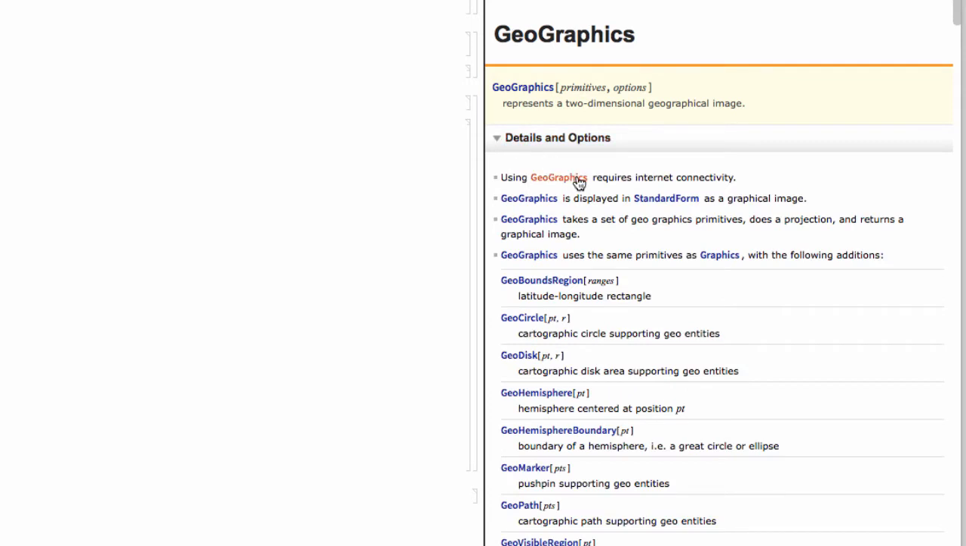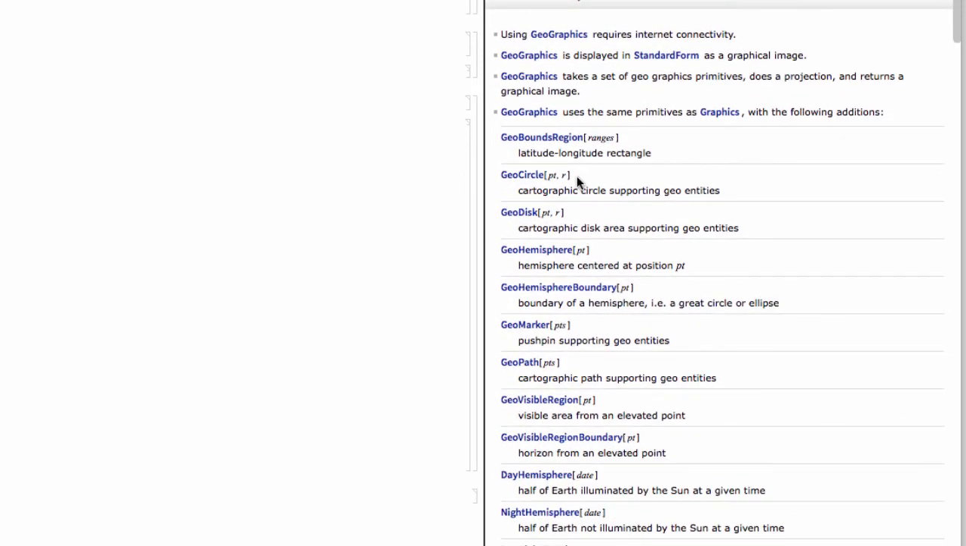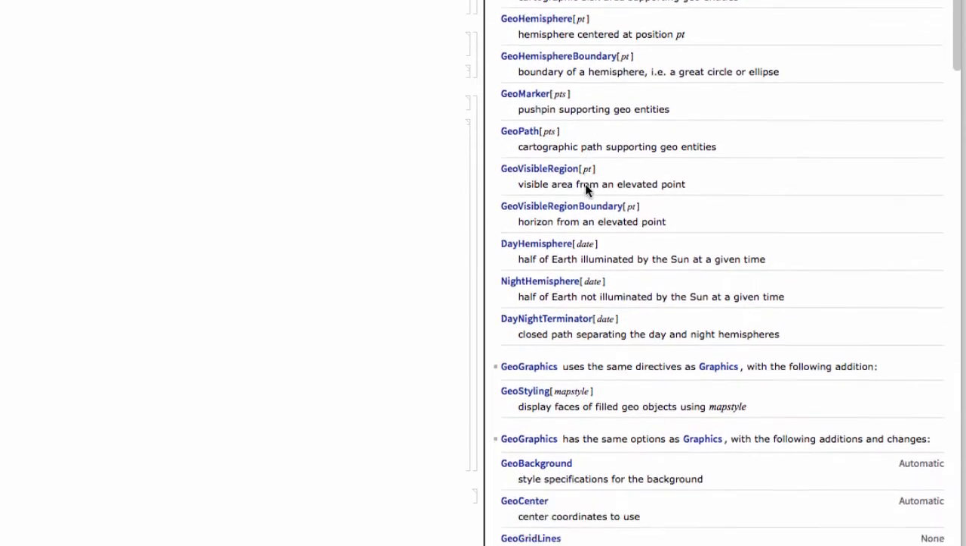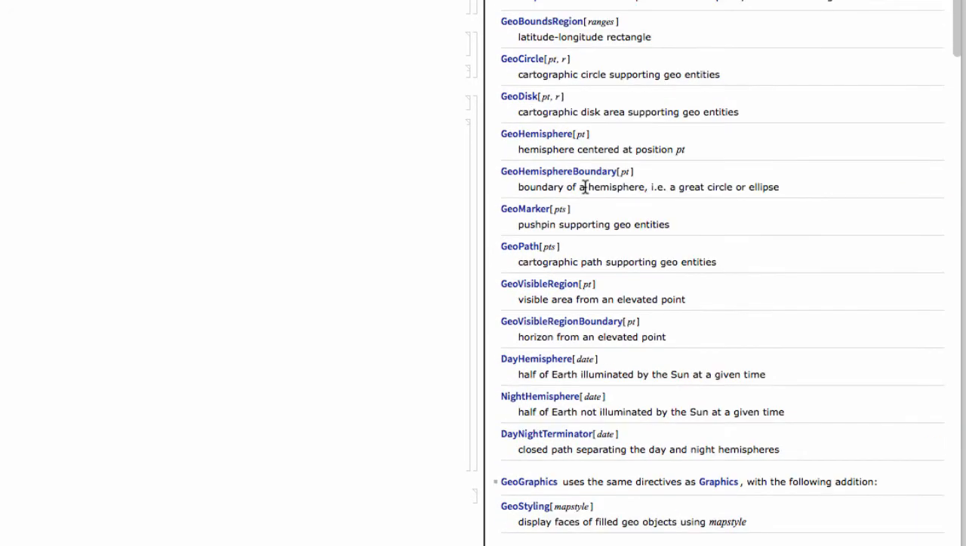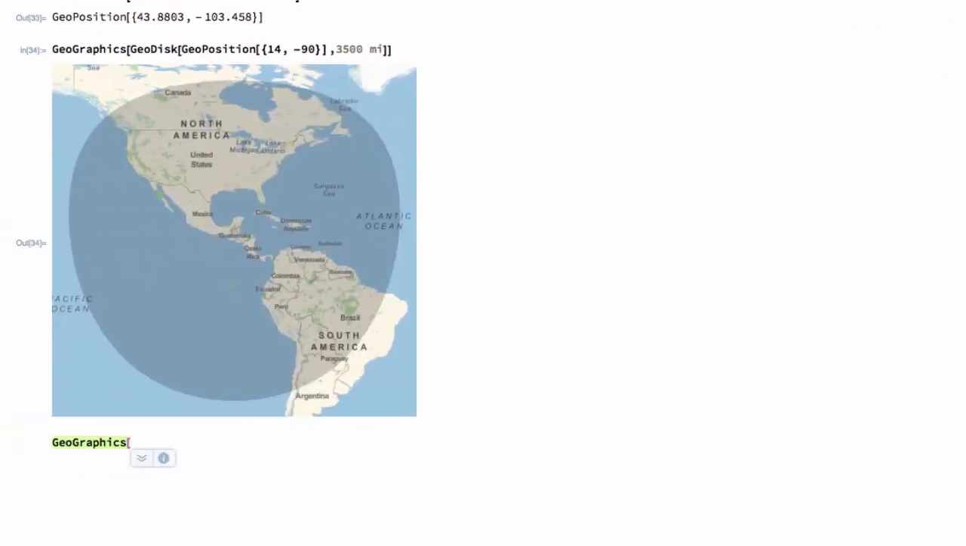over here we can find out a whole lot more about what it accepts as primitives and different options, because there are a whole bunch of different options here that you could choose to display on that map. But one of them is the GeoDisk, which is the one that we gave it in order to make this display. So that's the primitive that we're going to be using. So now I open up the brackets, and then I say, what am I mapping here? I'm mapping a GeoDisk. And remember, the GeoDisk now is going to be expecting a location and a radius.